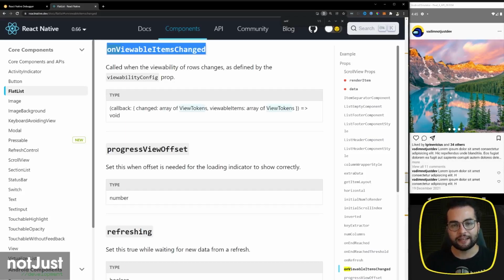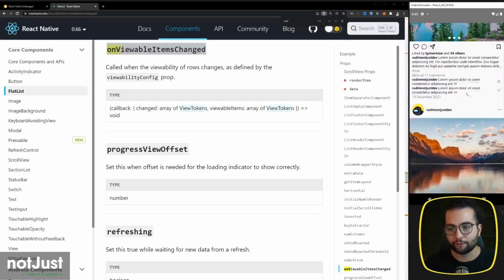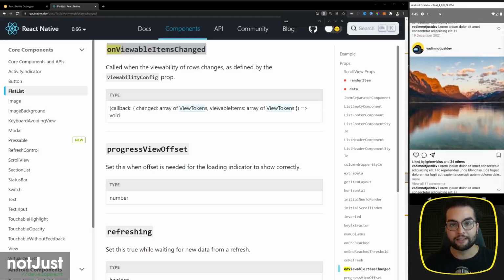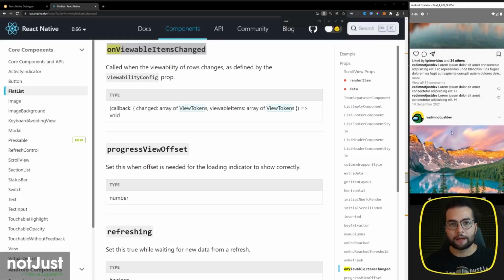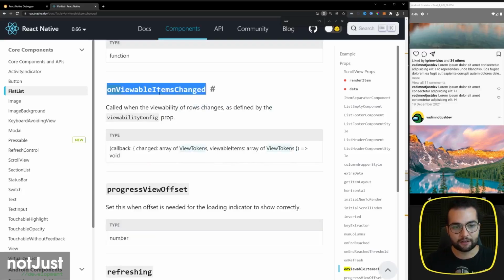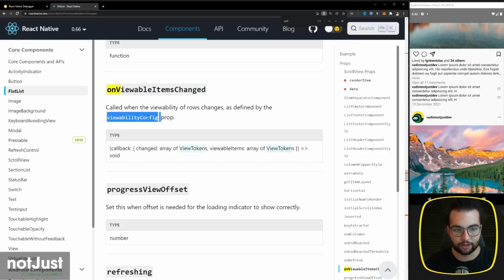It's either an item goes behind the screen. Basically, if I scroll through things, now the first element is not on the screen. This function is going to be called. If I scroll more, another item appears on the screen. Again, the viewability changes. So if an item goes behind the screen or it appears on the screen, then this callback function is going to be called, and it will give us what items are currently visible on the screen. This callback function works together with the viewabilityConfig, and I'm going to talk about it in a moment.